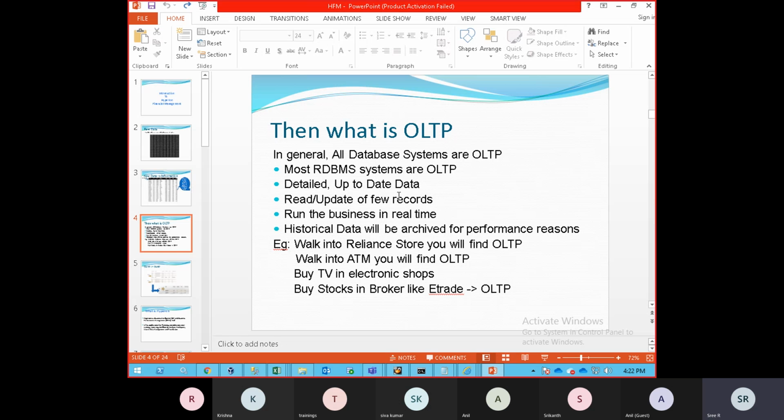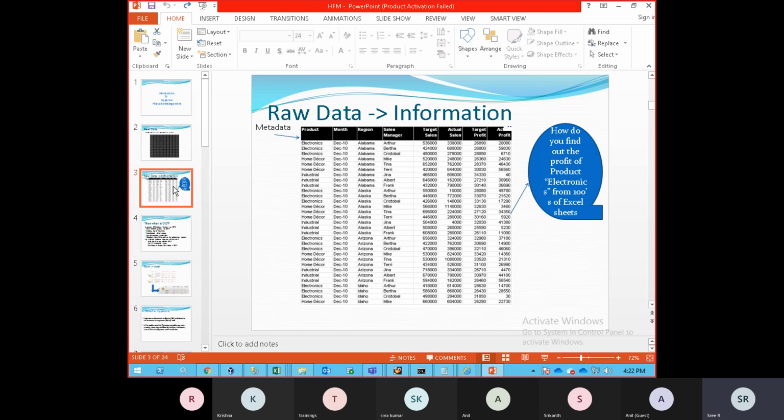What is the profit? They could not get. If they are talking about the profit of that particular product, it is not possible to consolidate it. So OLTP could not handle that consolidation feature. So here in Excel, it could not consolidate multiple systems.